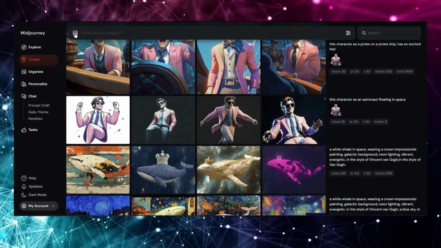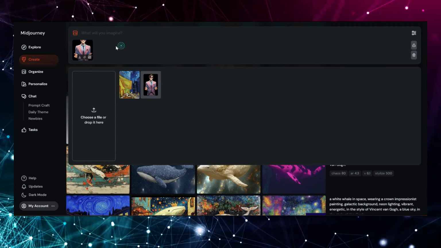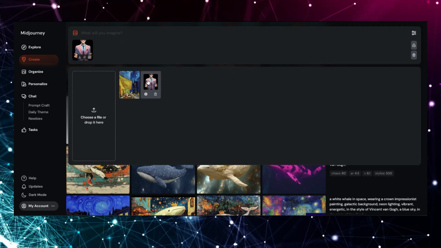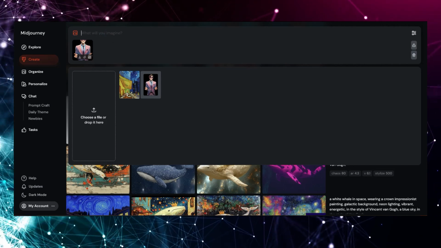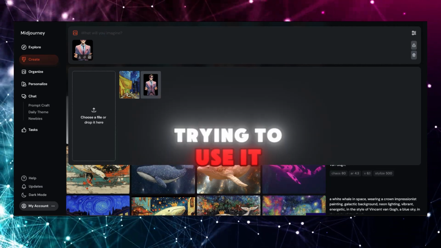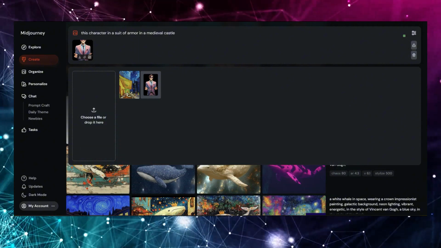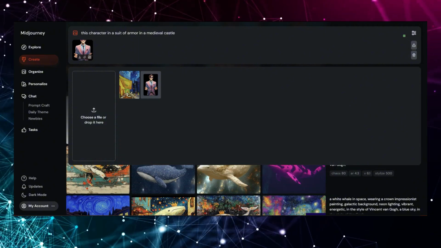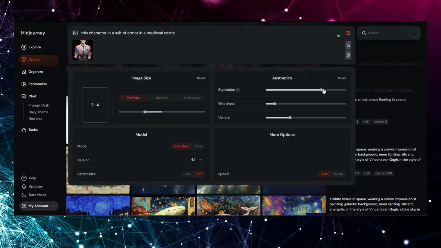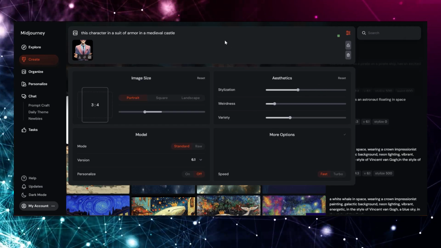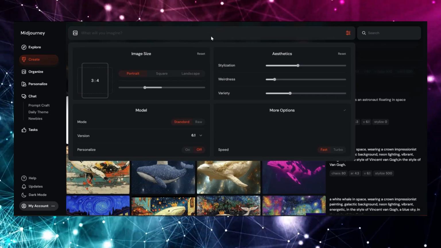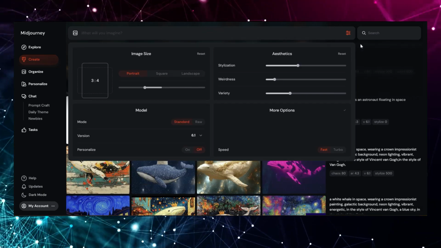By uploading just a character image as a style reference, it only has the character to refer to. So it's going to incorporate most of the look of the character into an image while trying to use it as a style reference. So when I add something like this character in a suit of armor in a medieval castle, and let's just make sure that we have stylize and weirdness in the settings that we want them to, we will enable MidJourney to use it as a style and interpolate a little bit more.